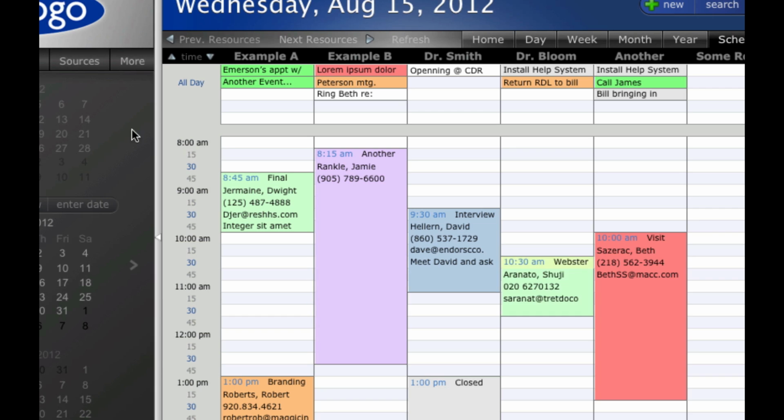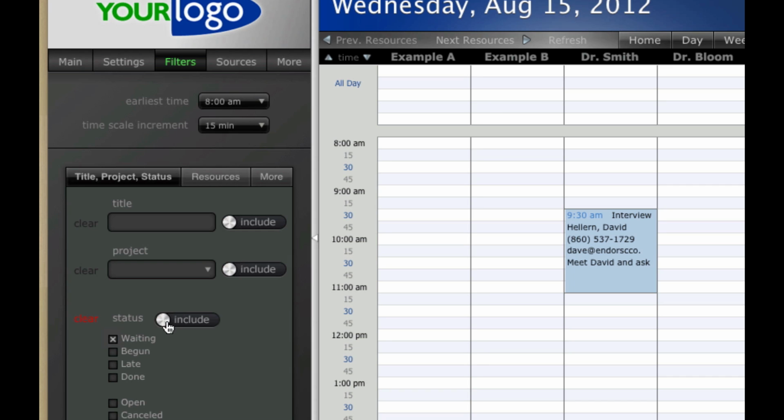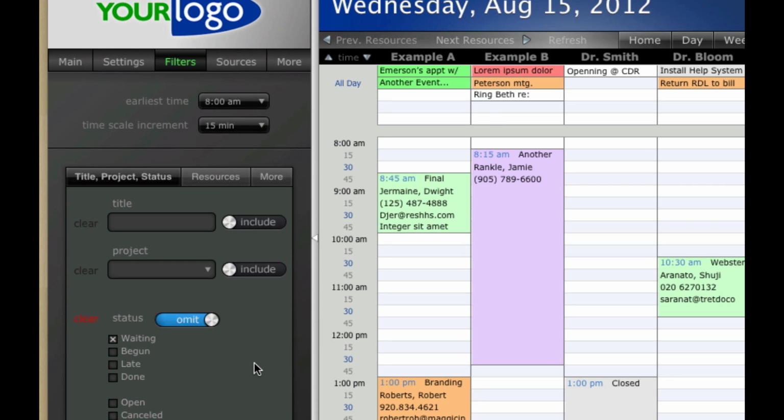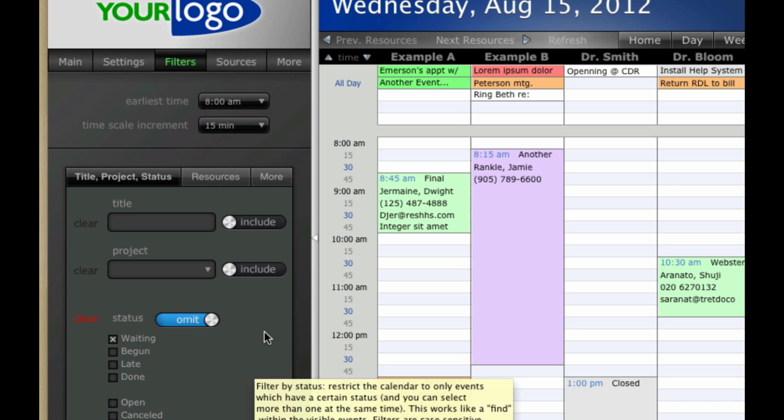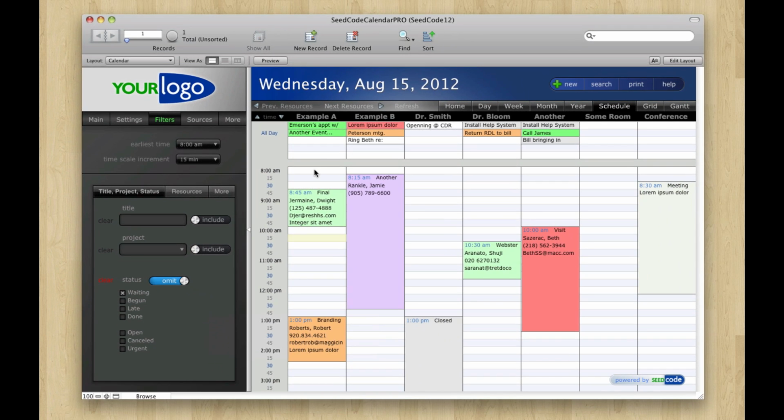The other thing we can do on these views is use some of the filters to break the screen up. I can say, you know, I really don't need to see anything that's waiting. So let's see if there are any. Yeah, so these two events are waiting. We'll just switch that to omit, and now we'll see everything except the things that are waiting. And this can be very, very useful if you want to just hide events of a certain type.